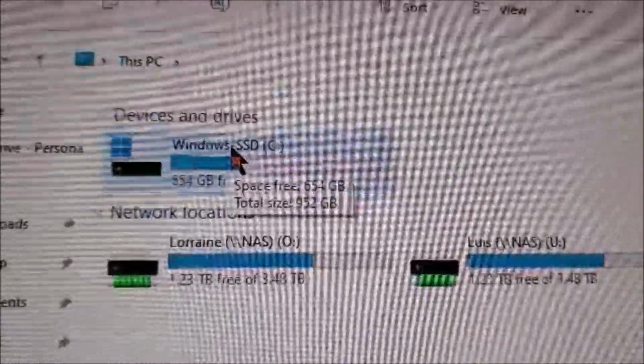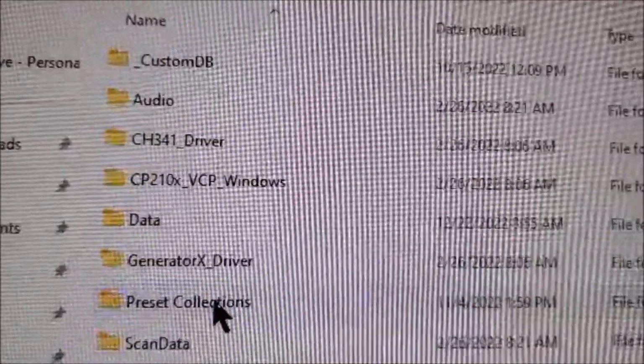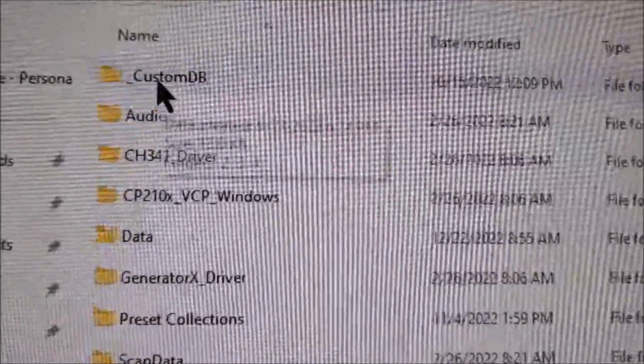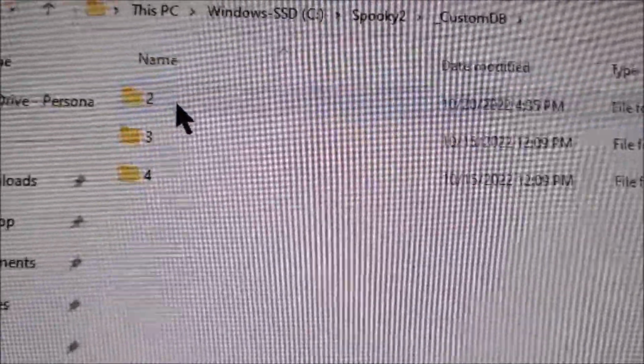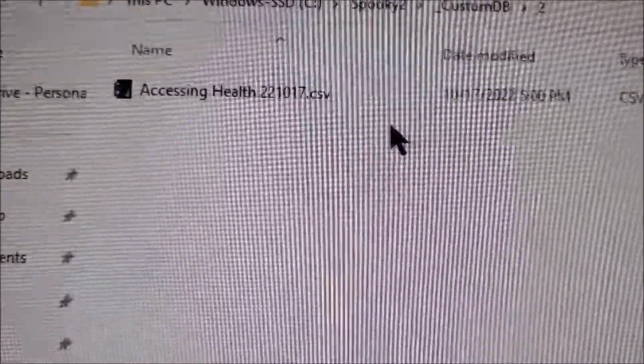You want to install the Accessing Health database. Go to C drive, then go to Sp2. Up here you should see custom DB, custom database, and then you put it into the folder here. Now I've already put ours in, but you would drop it in here.